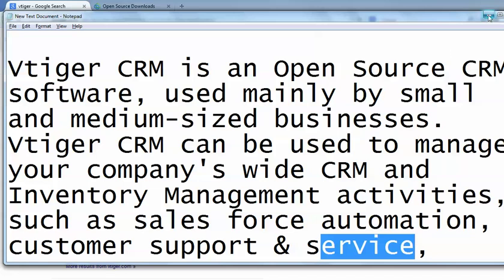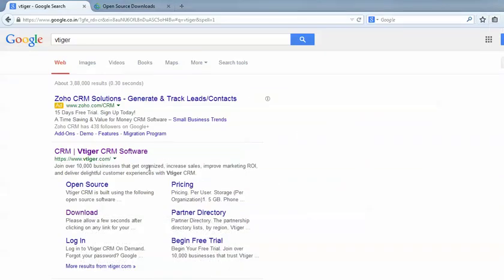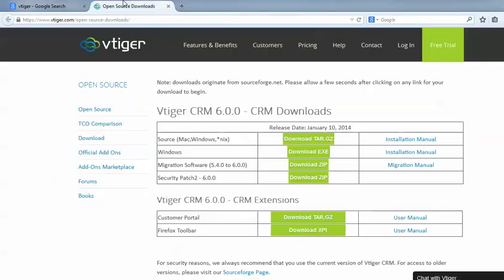And let me show you the download page for Vtiger. You can type Vtiger in Google, and here you can see the website of Vtiger. Just right click on this download button, and you will be back to this Vtiger page. Here is Vtiger CRM version 6.